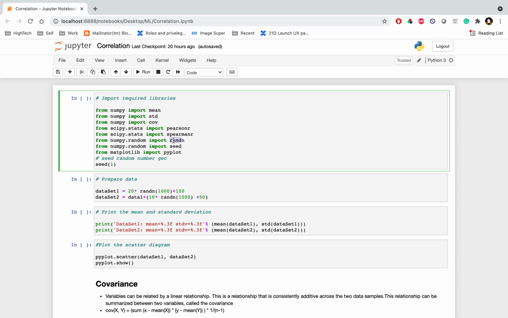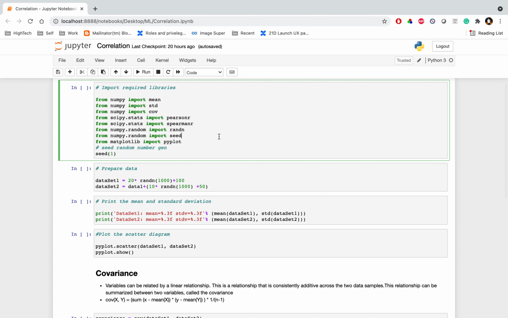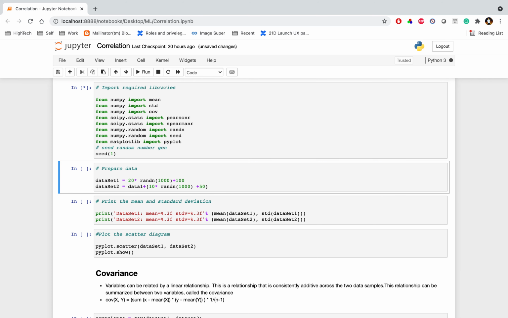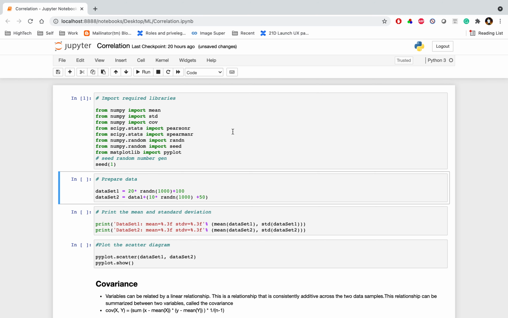For making the data random I'm importing the random library by using numpy.random, and I'm using the seed, so for every new run or new iteration we will get the same result. And I'm importing the pyplot from matplotlib. So let me execute this cell. It's taking some time for execution. Yes, it successfully got compiled.